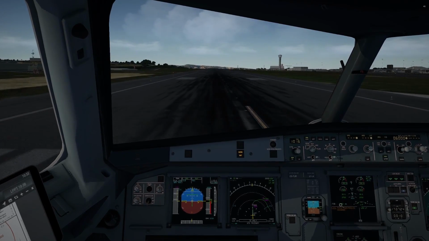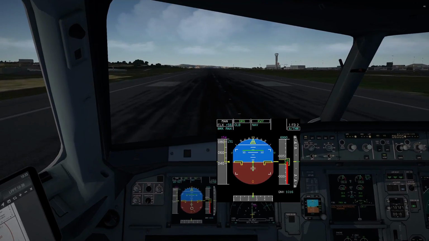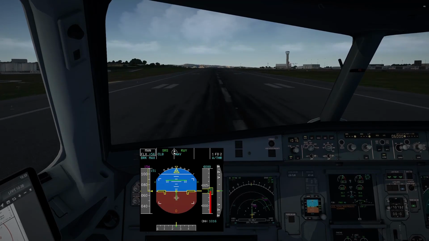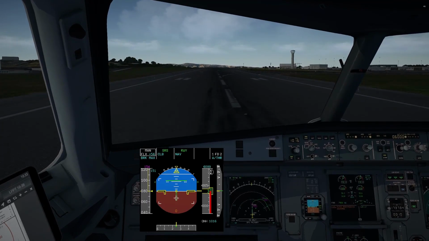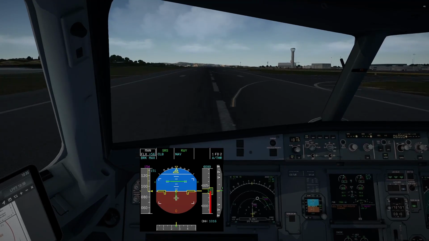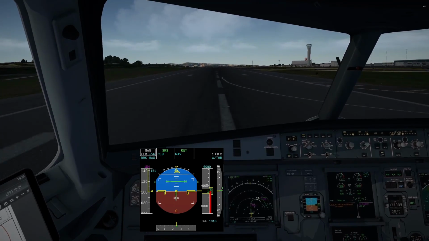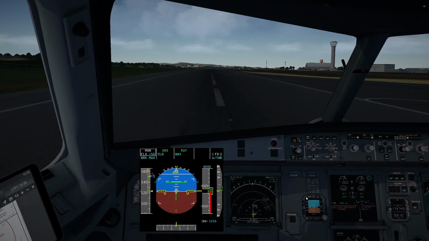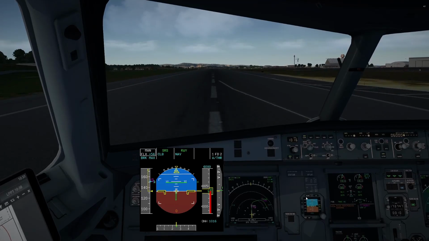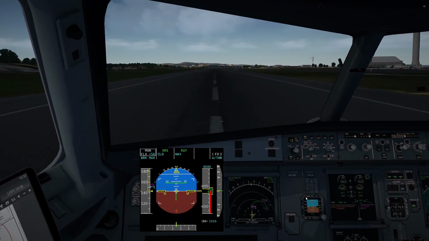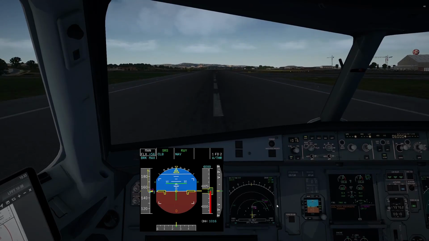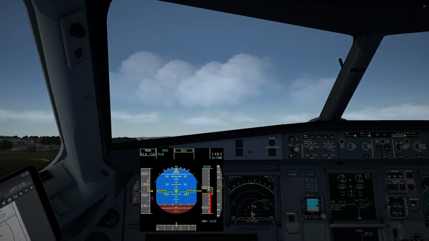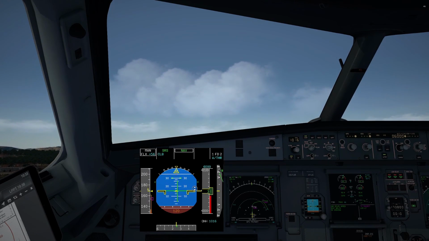It's a Neo, so we should have input the stabilizer trim in the MCDU, but it's not a problem, it's correct. So Manflex 56, SRS runway, auto thrust blue. Takeoff thrust is set. 100 knots checked. V1, rotate. Positive climb, gear up.